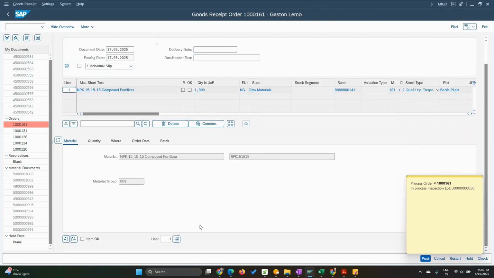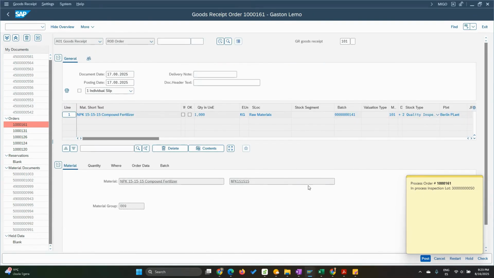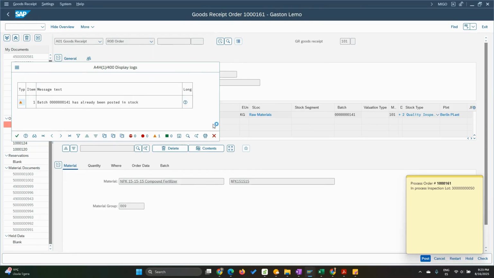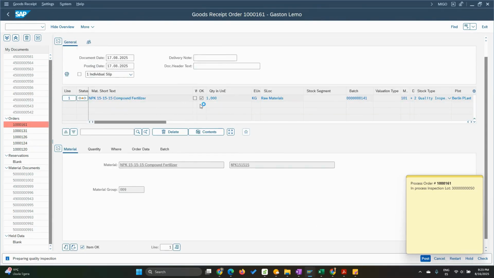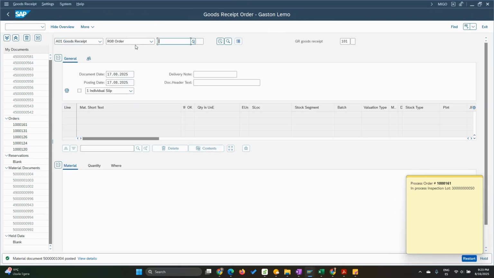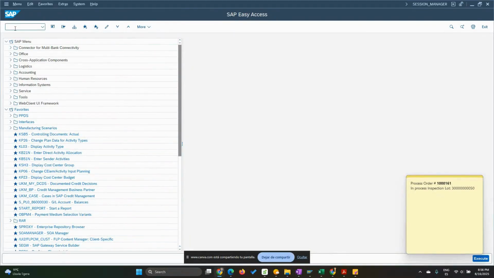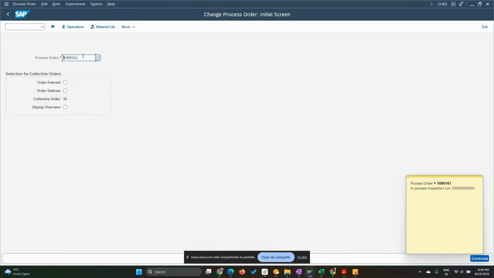Okay, so basically the material should be okay, and we will just check the batch posted. That's fine. Excellent. So the document was posted. We finished the goods receipt from production. Okay, we will take a look at the process order, CORO, and we will set it as TECO, technically complete. So the process order is 161, enter.